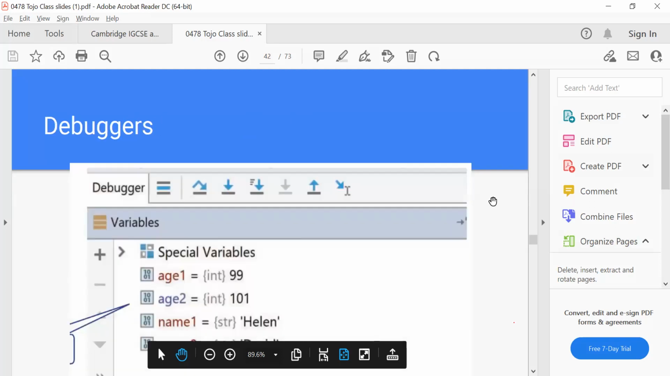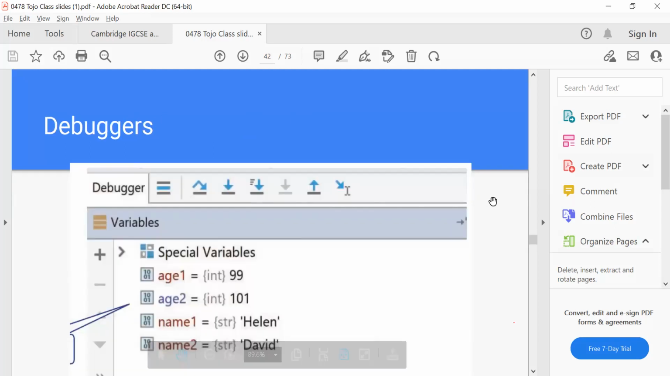So we move to the next, and again he's just showing it here, but he doesn't show it for Python. He just showed it for Visual Basic. So I believe this is some part of the Visual Studio debugger.